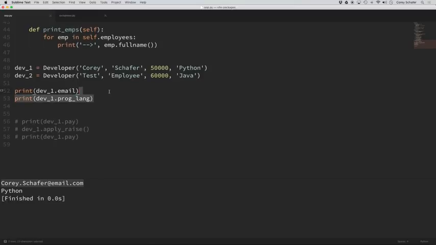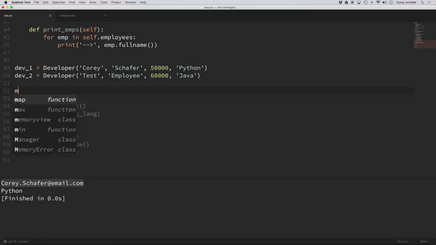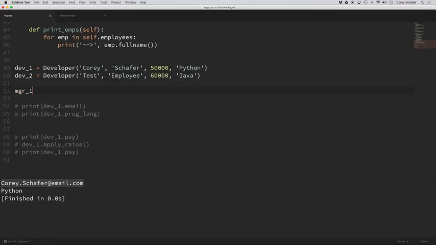So I'm just going to comment out these lines here. And now I'm going to create a new manager, and I'll call this manager_1. So now I want this to be a manager, and for the first name I'll do Sue. For the last name I'll do Smith. We'll say that the pay is $90,000, and let's say that she supervises this first developer here.